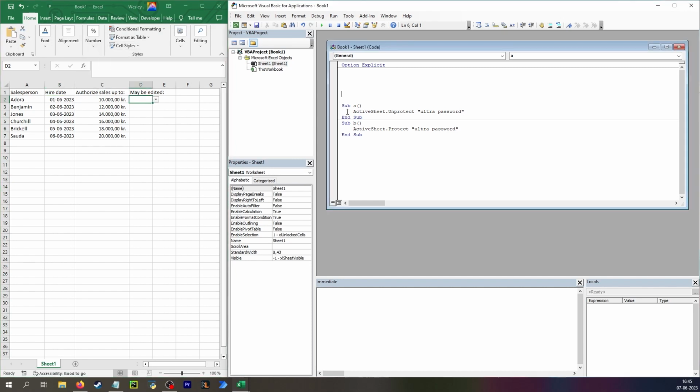Anytime I work with macros where I have to protect and unprotect, I like having these helper macros that just make it quicker. Right now I need to have the macro run anytime I change the cell in column D. So I can't make my macro in a module, I have to add it in the sheet that I want the macro to run in.